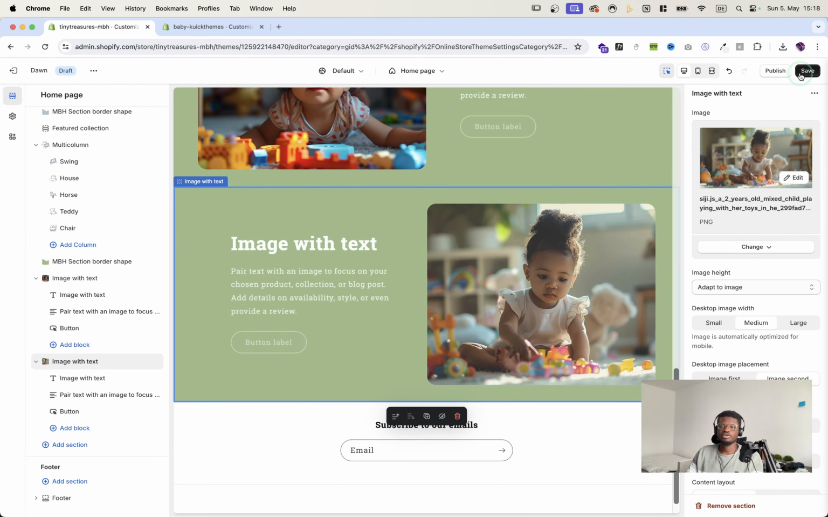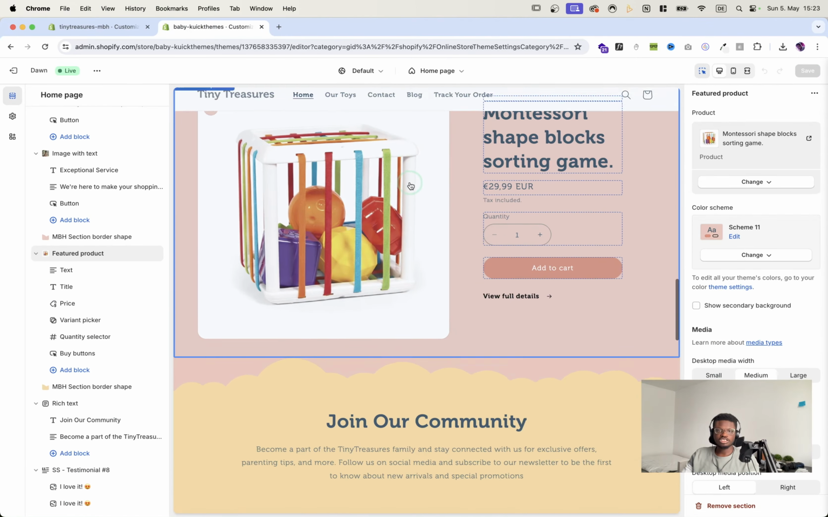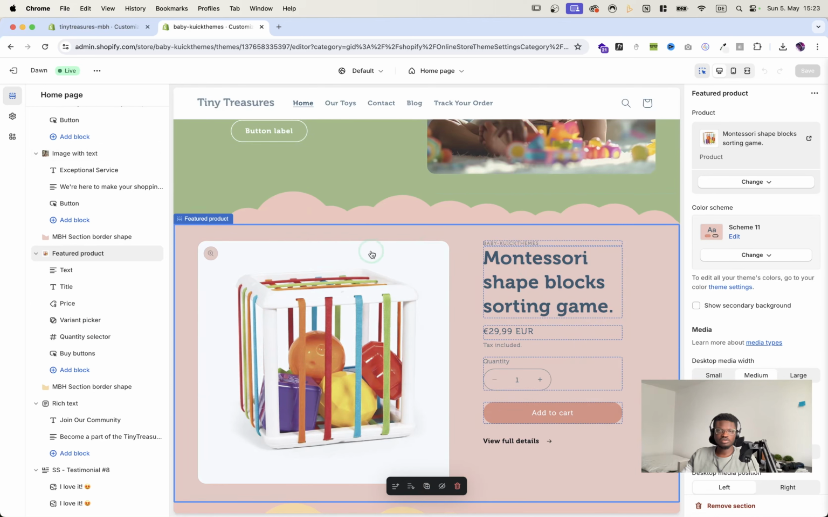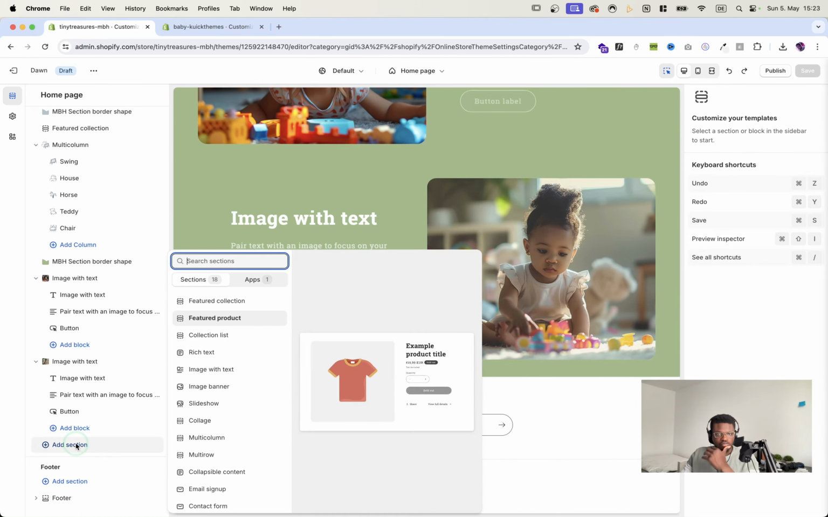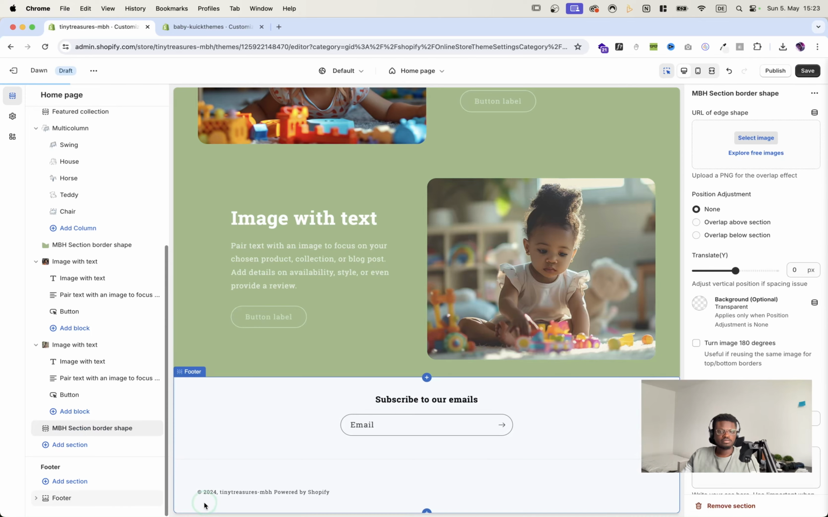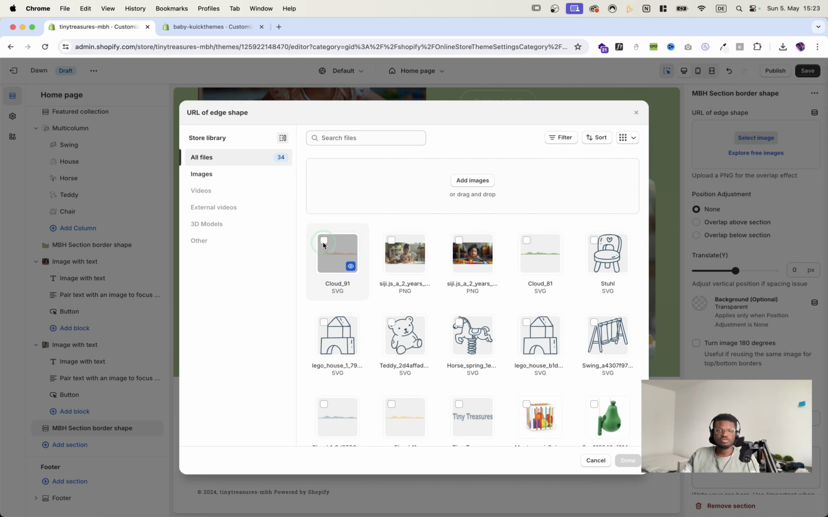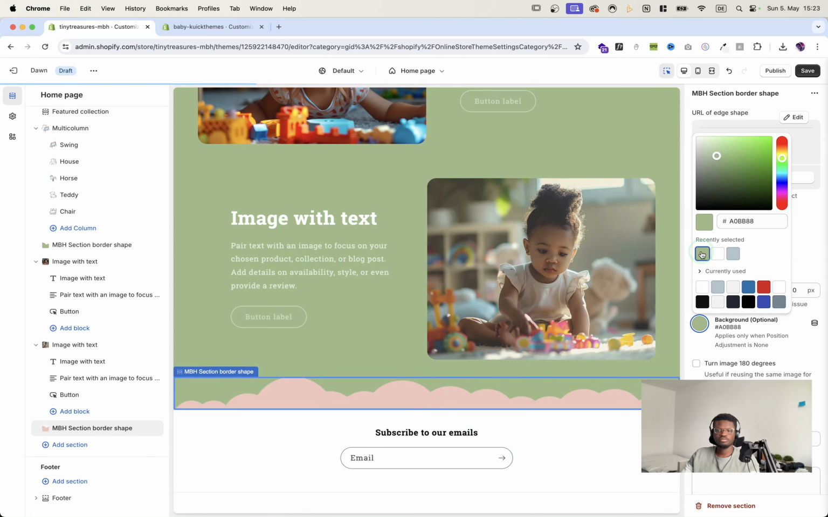Perfect. We click on save. So now the next section is the featured product section right here. So that's what we're going to do next. You come to add section and then you add our divider. We add the image of our divider here, like so. And then we change the background of our divider to green.